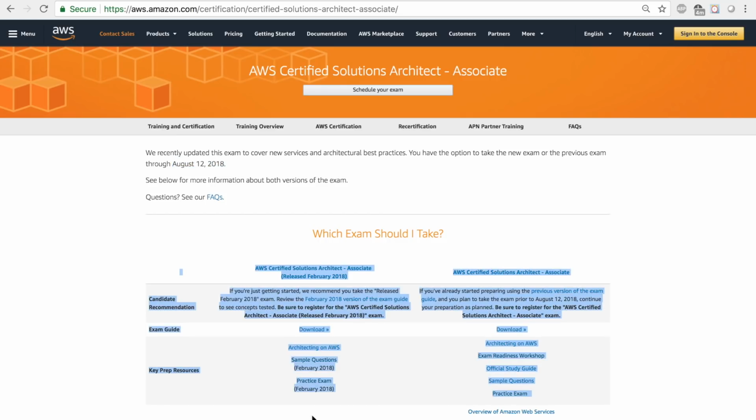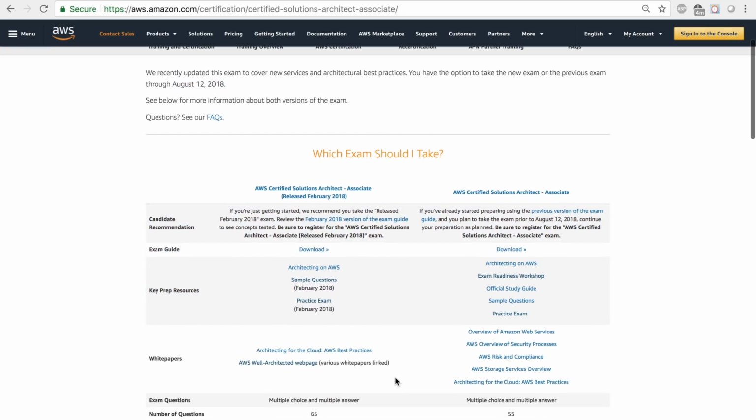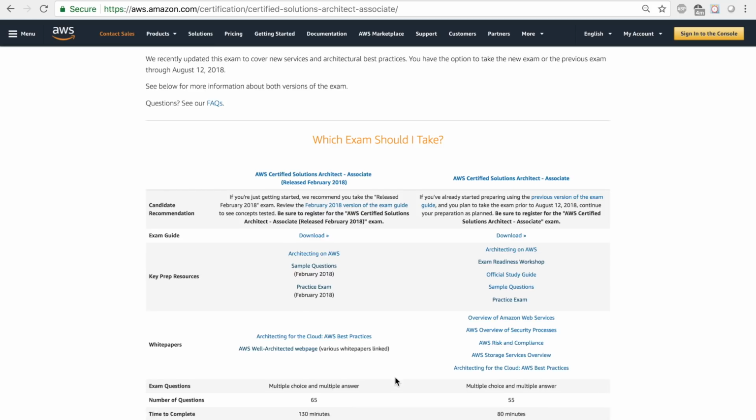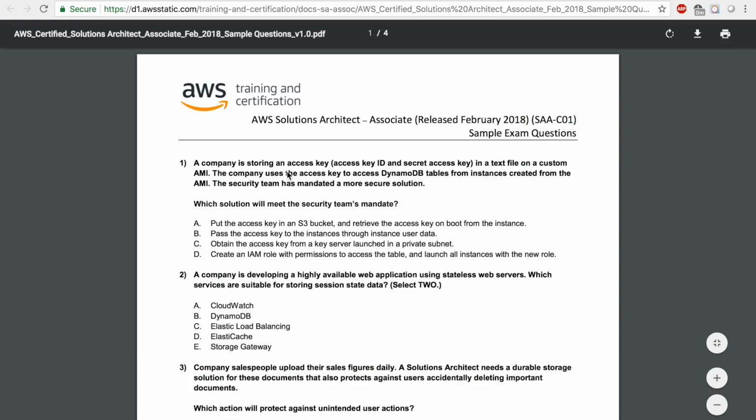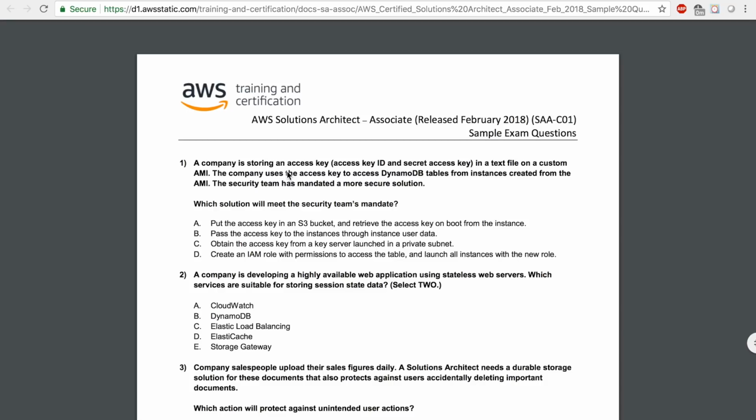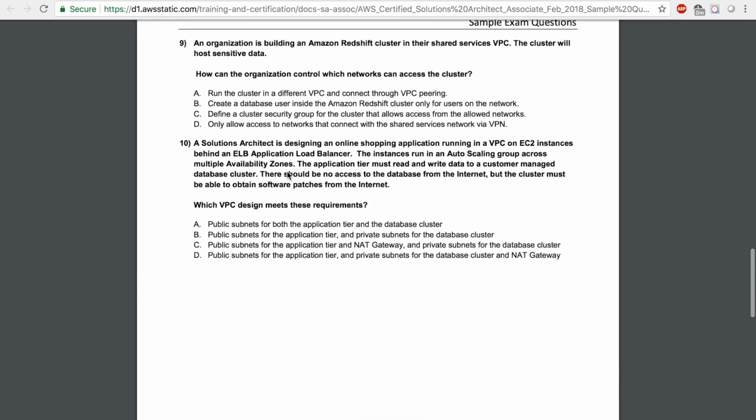So on the left side, right now, there is the new exam. So in a couple of days, the new exam is the only option that will remain in this page. But if you scroll down a bit, under Key Prep Resources, there is sample questions that was released on February 2018. So I'm going to click on that. And I'm taken to a PDF page with about 10 questions.